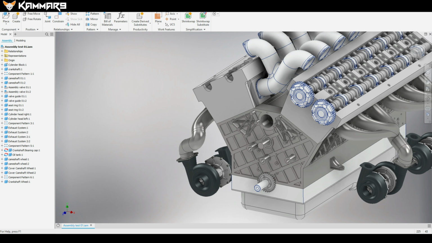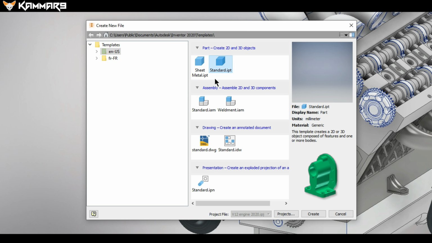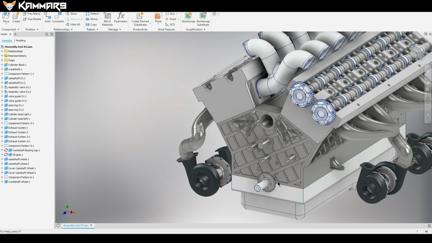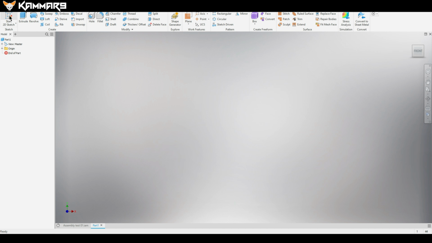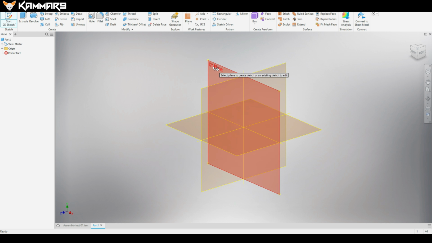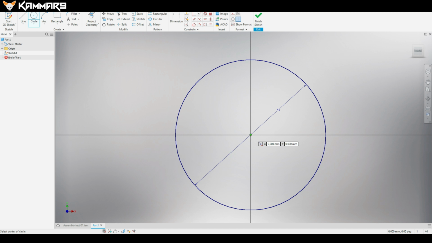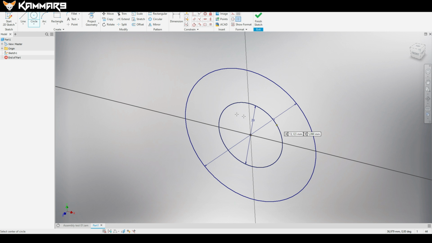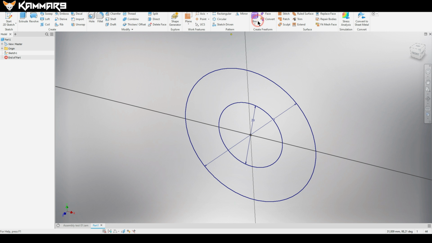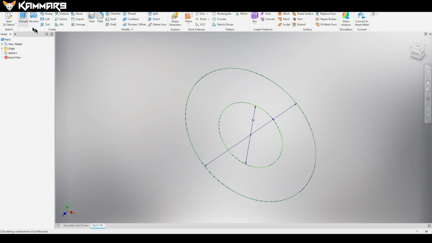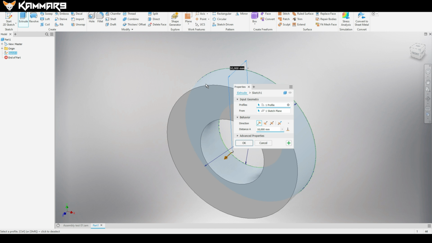I will create a new part choosing standard template and click the create button. I will choose the XY plane and sketch two circles. Once you finish your sketch, click on the extrude feature and add this parameter.